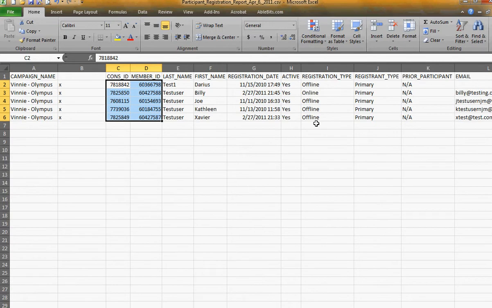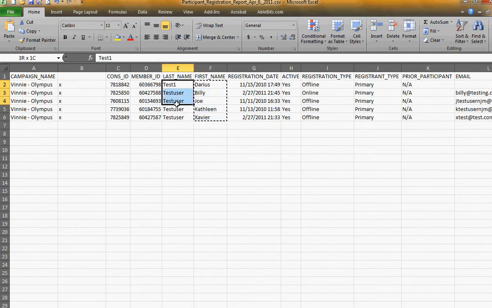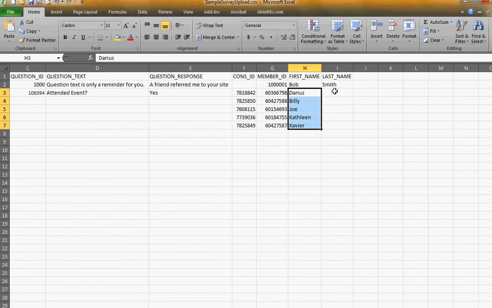I'm going to jump back over to our participant report and grab the names, again, specifically for reference purposes, because as we save our file or finish our file, we're going to remove some of these text-related columns that we don't necessarily need, because Convio will perform the upload using the ID numbers that we've given it.